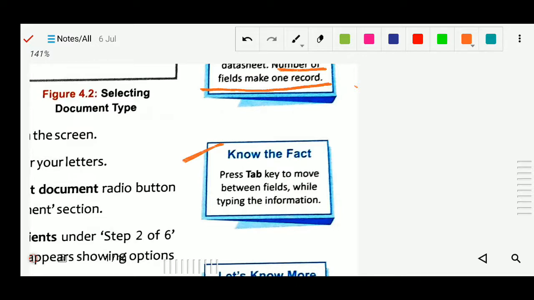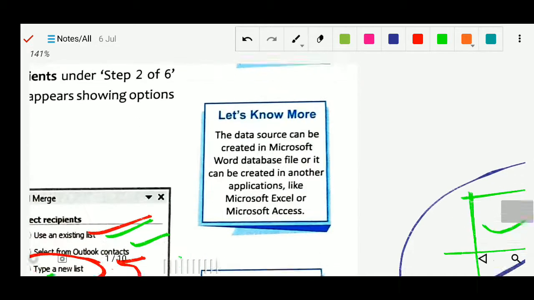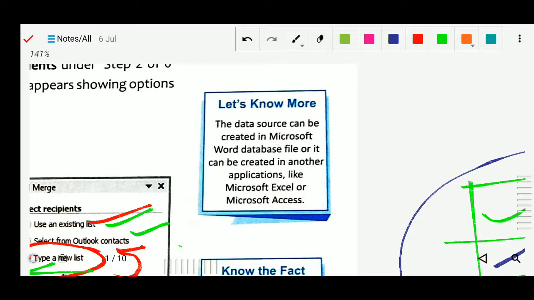Okay, then next, press Tab. The Tab key is used to move between fields while typing the information. When we want to switch between the fields, we can use this key, Tab. Got it?